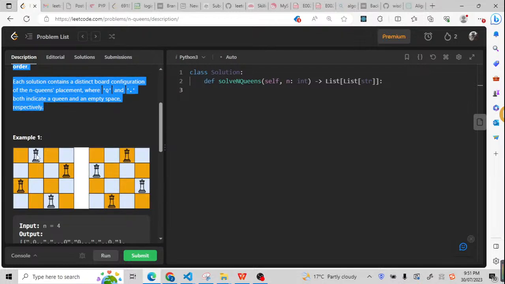So the queen can be placed on a chessboard. This is the first position in the first row. The second row would be here, the third row would be here, and the fourth row would be here. So there are in total two combinations of the queens.